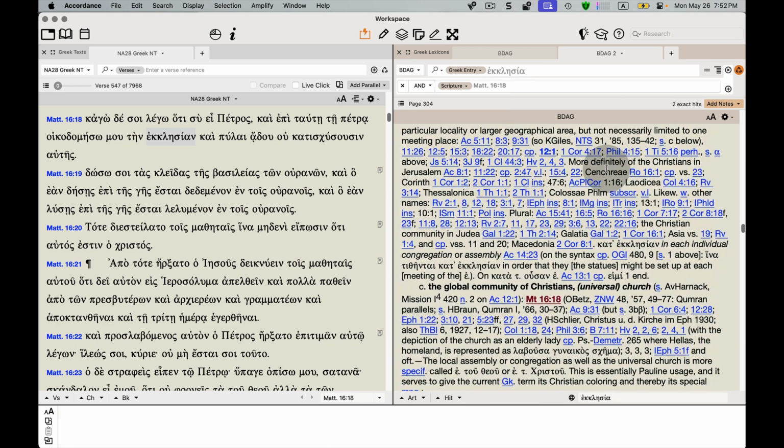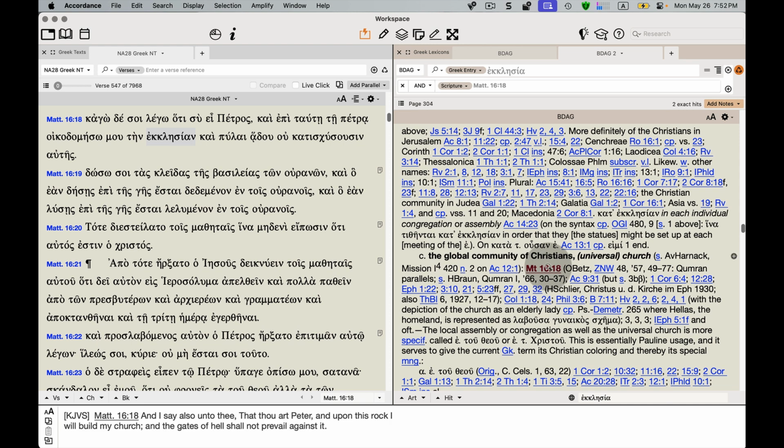And what's great about this is that it automatically highlights the Scripture reference as well. So it allows me to zero in on where this Scripture passage is mentioned in BDAG, so I can zero in on this section of the article.